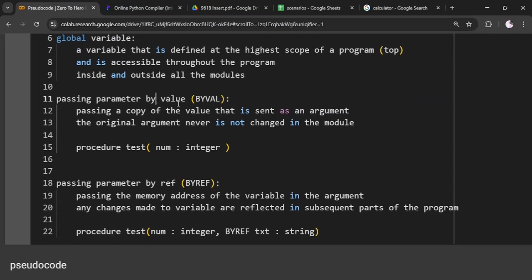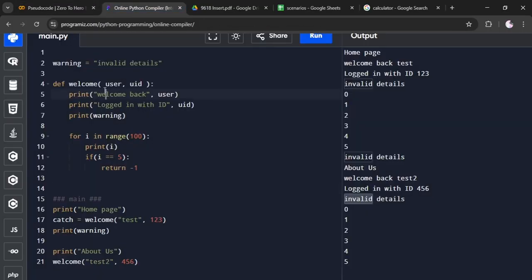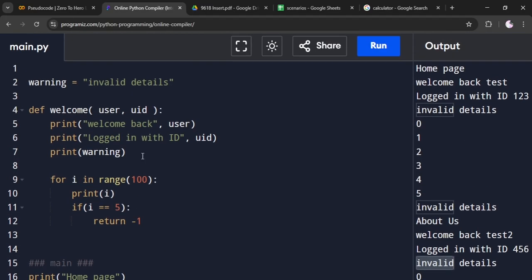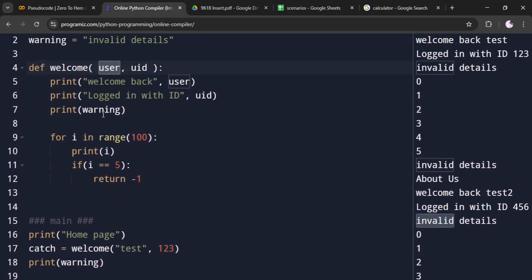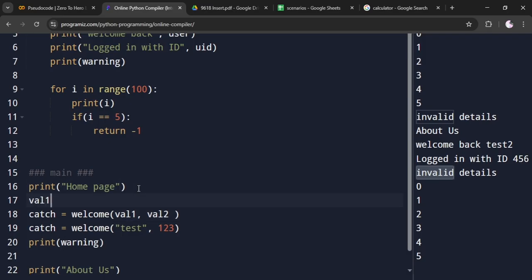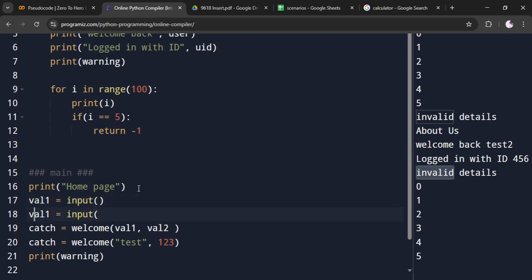Then we also have by val and by ref. So when we pass in a value here, let's say we have test 1 2 3 here, test is essentially copied into user and 1 2 3 is copied into UID. But let's say if I were to use some variables here, so I say welcome, maybe val1 and val2, and the user will input val1 and val2. I'm not going to take the input right now.